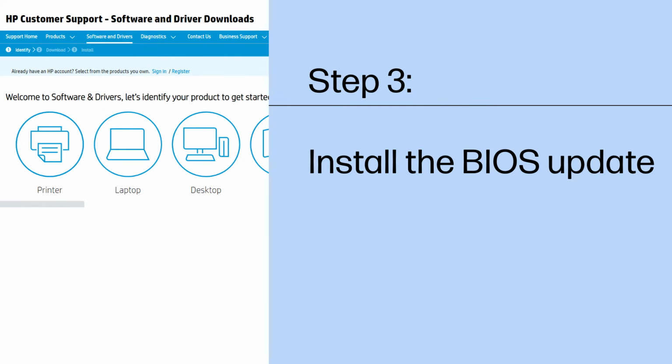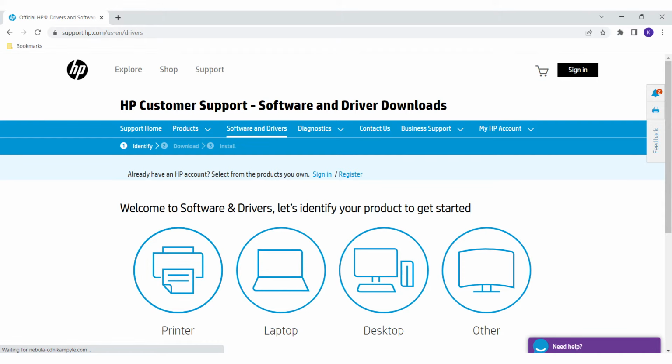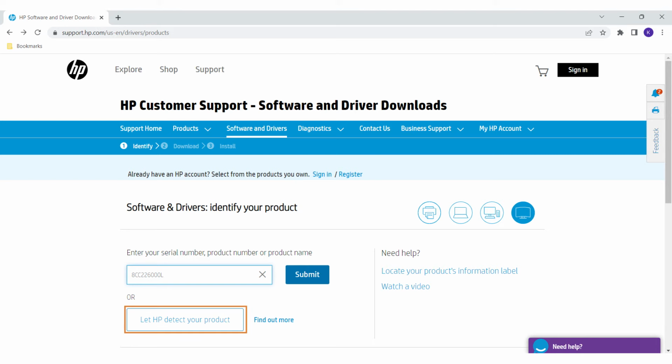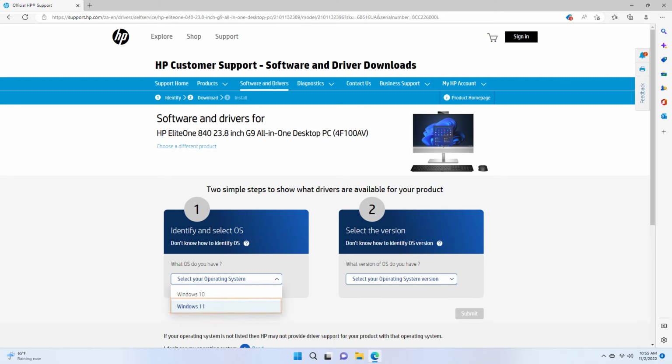Download and install a BIOS update from the HP website. Go to the HP Support website and let HP detect your computer, or enter your computer's serial number, then click Submit. In the drop-down menu, select Windows 11 as your operating system. Then select the version of your operating system. Click Submit.